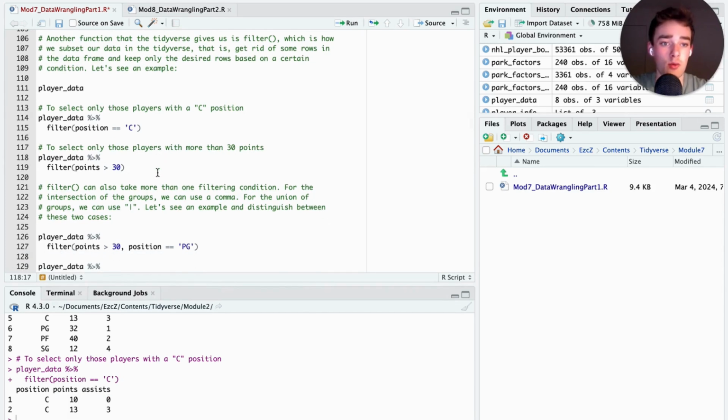And you'll notice that this also works for a numerical condition. So in the next example, we want to select only the players who scored 30 points or more in this hypothetical game. So I'm going to say player data with my pipe operator. I'm going to apply filter, and my condition is going to be points greater than 30. So let's run this, and we'll see that we also only get two observations returned from this data frame. We get the first point guard with 32 points, and we have the power forward with 40 points. So that's how we can apply this filter method to select only the rows that we want based on a certain condition.